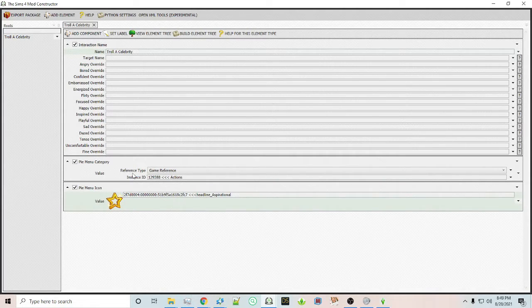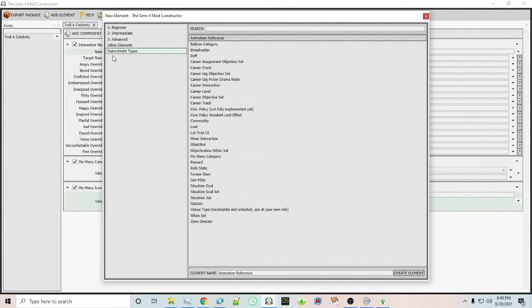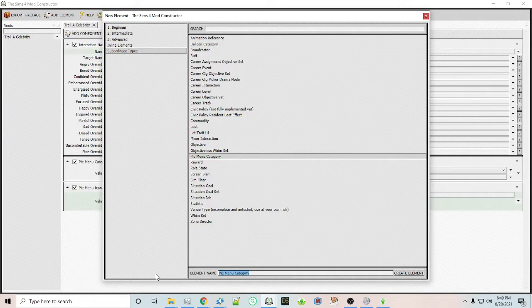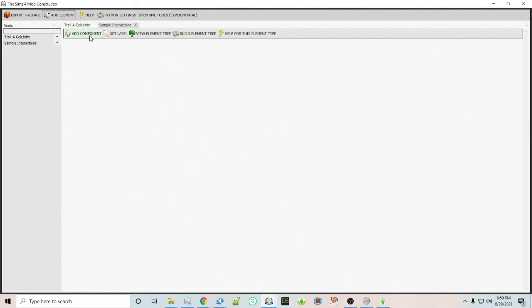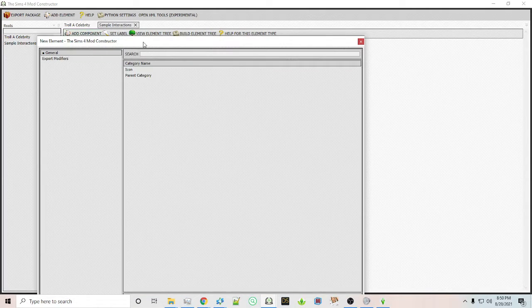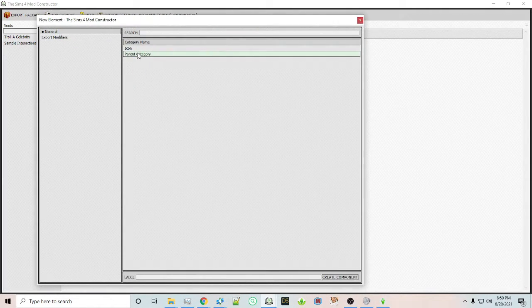Okay, so before we choose our pie menu category, let's go to add element, subordinate types, and pie menu category. And you can call this whatever you'd like. I'll call it sample interactions. And you can click enter or create element, and it will create it. Then you'll click add component. You can choose the category name, icon, and parent.